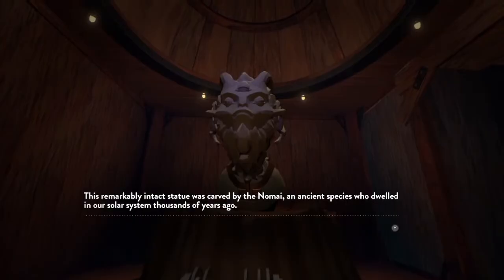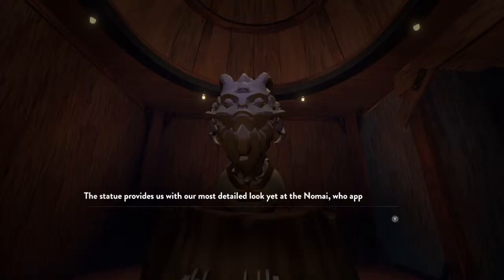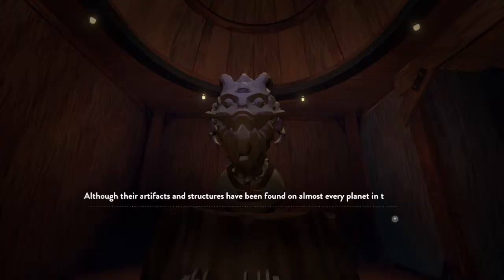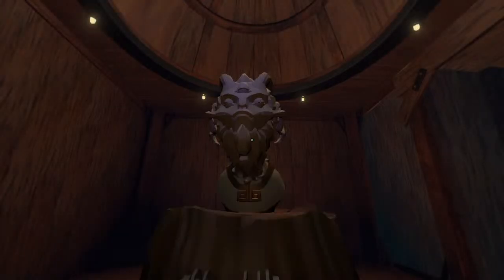This remarkably intact statue was carved by the Nomai, an ancient species who dwelled in our solar system thousands of years ago. It's like the Zonai. Nomai. The statue provides us with our most detailed look yet at the Nomai, who appear to have been covered with a layer of fur. Note the decorative jewelry that has been carved as part of the antlers. Although their artifacts and structures have been found on almost every planet in the solar system, we still have no idea where this species came from or what happened to them.